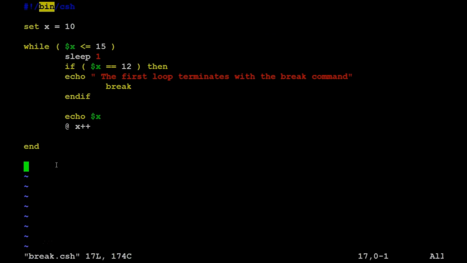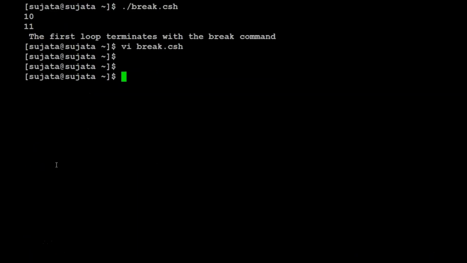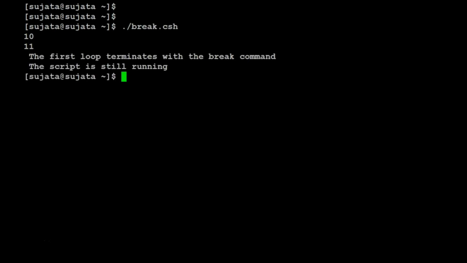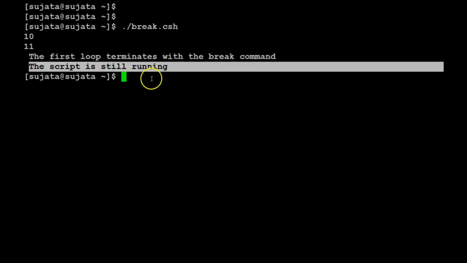Okay, so after end, we just add an echo command, insert echo, the script is still running. So this should appear after the script, which seems to be ending with the break command. Clear the screen. Let us run the script again. 10, 11. So you see that the script is still running, which means that actions after the end command are still running with the break command.